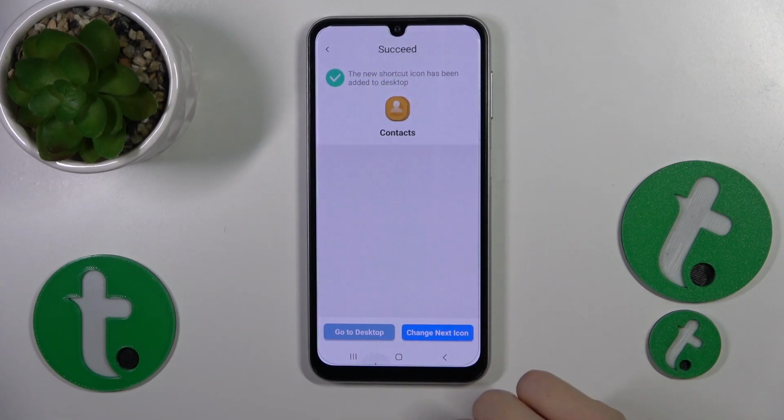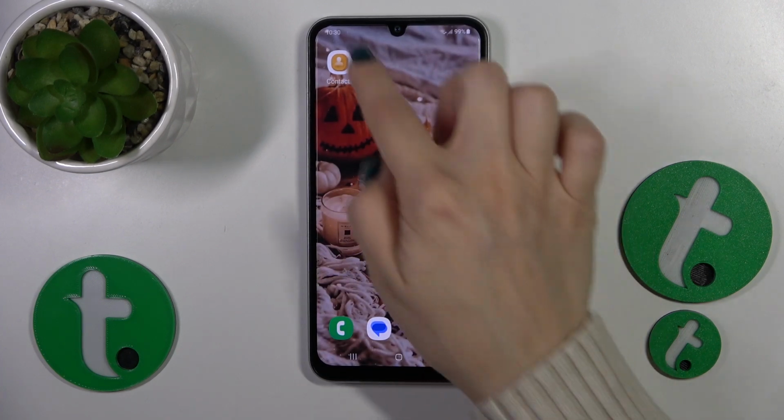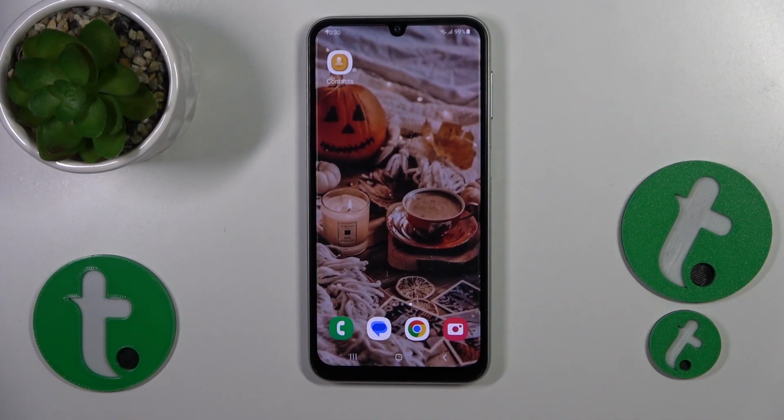We could change the next icon or go to the desktop directly. Now here we got our new contacts icon.